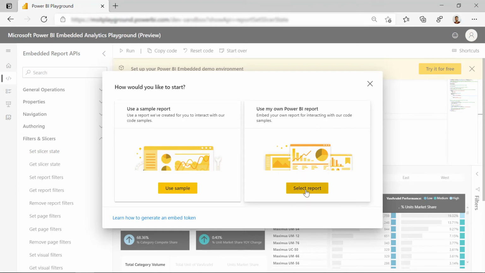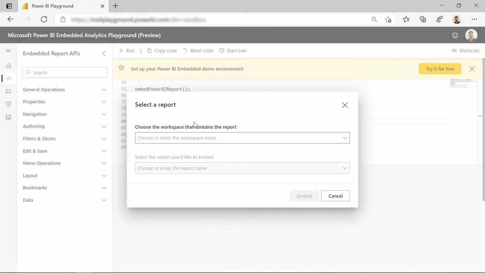Now when I use Select Report, I first go to authenticate against Azure AD. And now that I signed in, I need to select a report. So I need to choose the workspace that contains the report. So I'll go and search for Tailspin Toys workspace. And now I choose the report, the US sales analysis that I have there, and I click on embed.